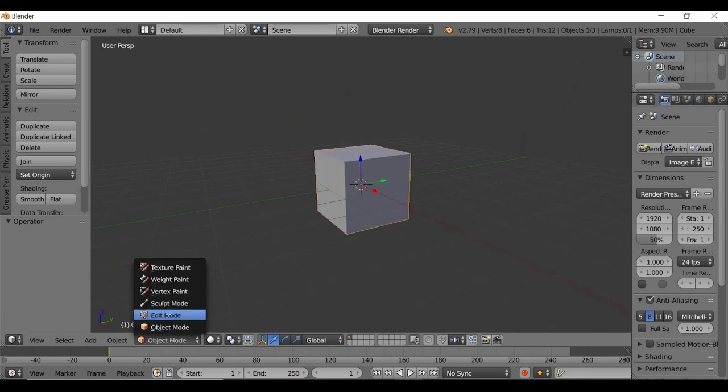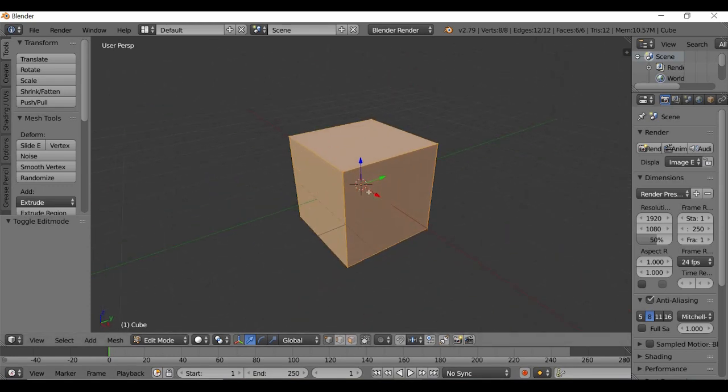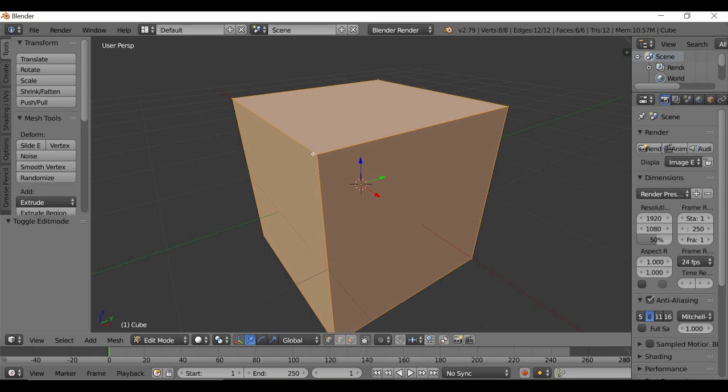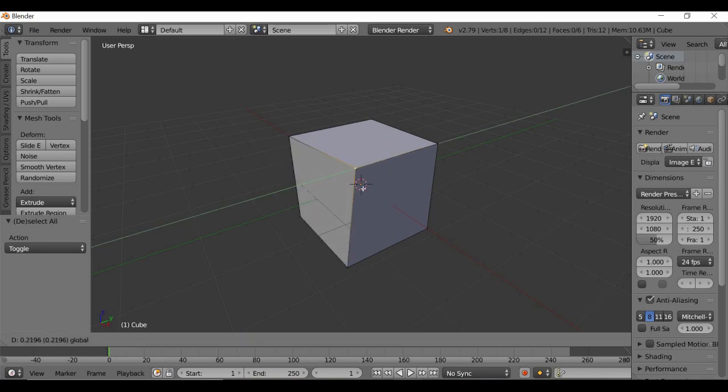If you go to Edit mode, you have access to the vertices, edges, and faces of an object. This object is made up of vertices. If you hit the A key here, select deselect all, and then if you click on the button here, this is for selecting vertex, the next one is to select an edge, and the next one is to select a face. So if you right click on a vertex, that vertex is selected, which you can move around.